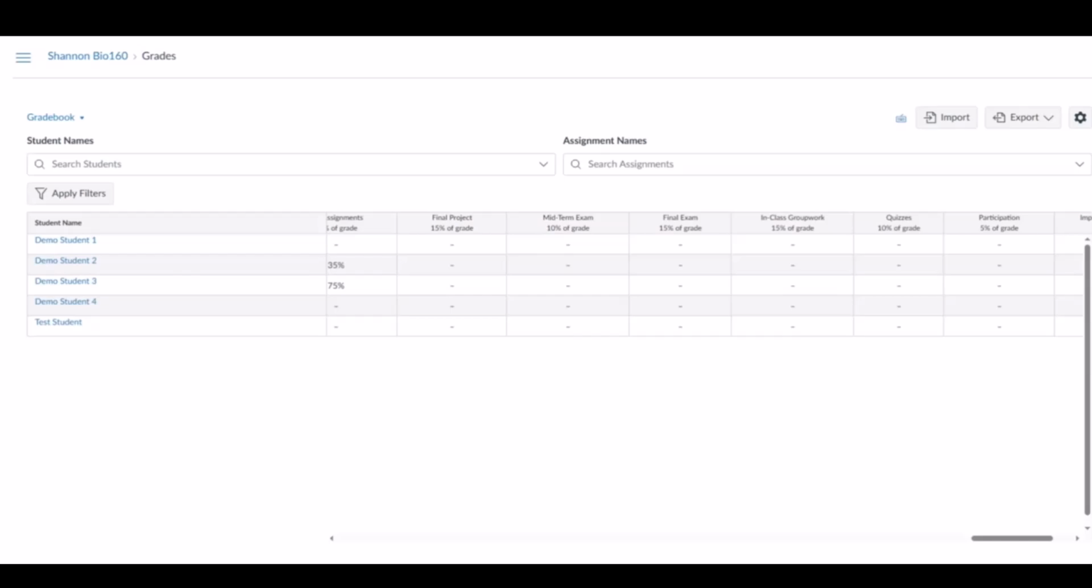So that is how you do assignment groups in Canvas. I love doing assignment groups. I think it's a lot easier than trying to finagle the math of points. And it makes me not have to think about it too much.